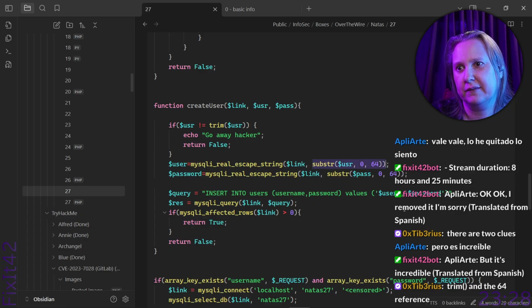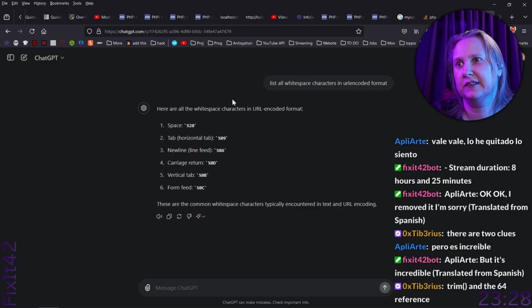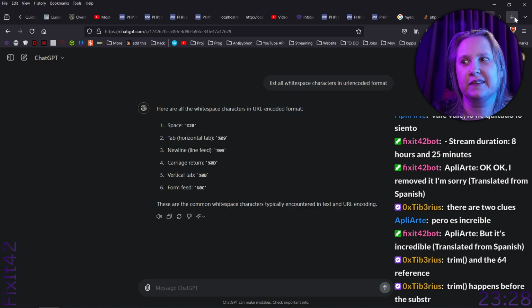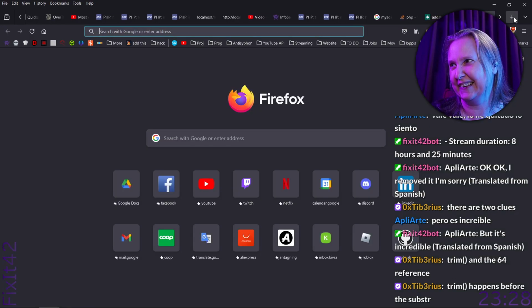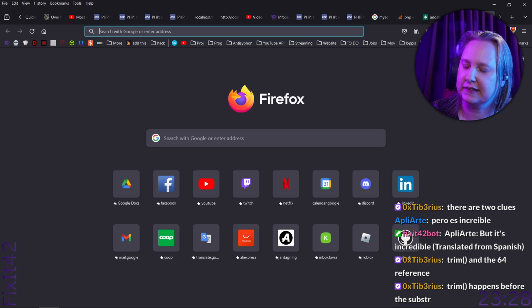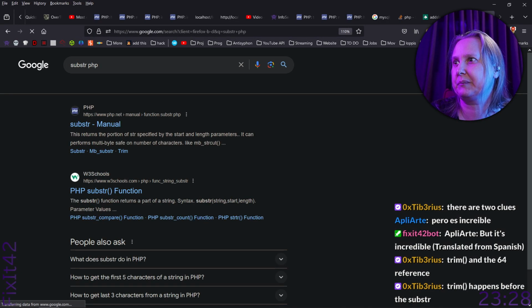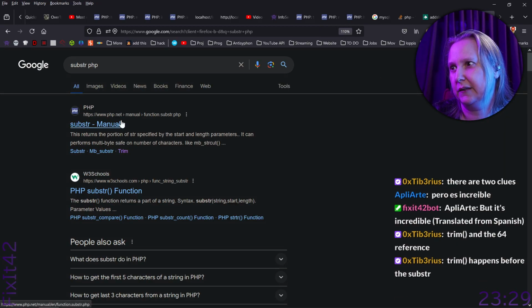Substring. So I didn't actually look at the help for substring. I was just asking this for white space characters here. Trim happens before the substring. Right, it does. So let's look at substr in PHP. And let's look at it.